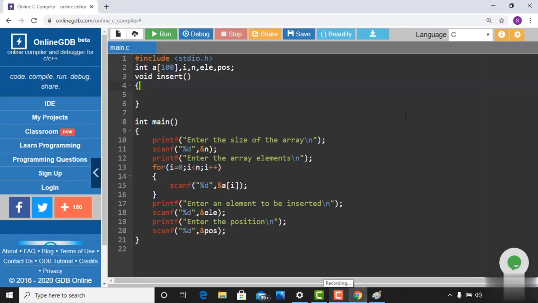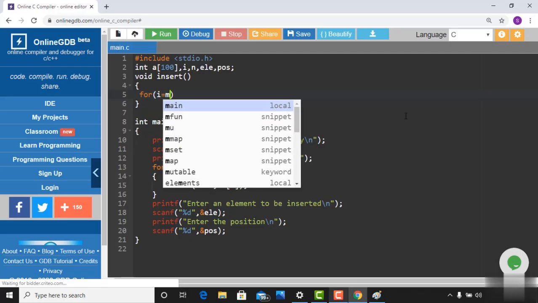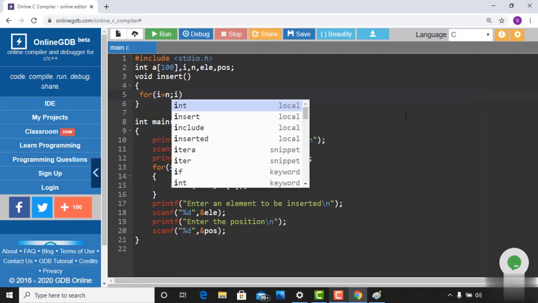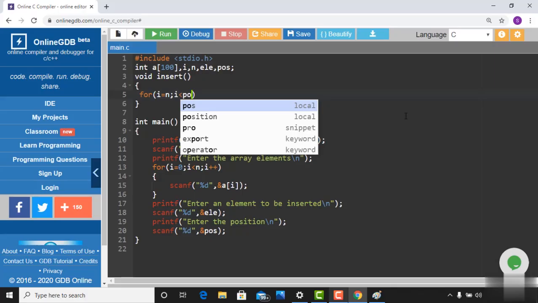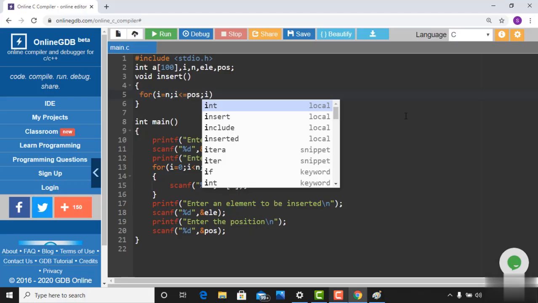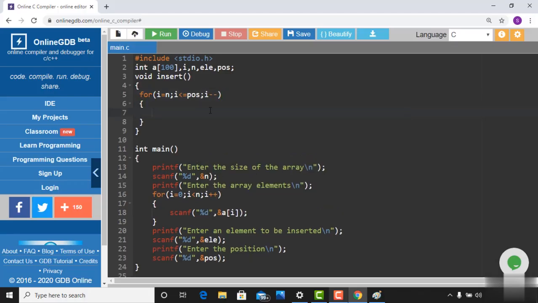Okay, so always shift from the reverse direction. So let me go for i equals n. Iterate the loop in the descending order, in the reverse direction. i equals n, and i goes down to the position, then i is decremented. Okay, so let me explain this in a while. Hold on, let me explain this, and let us shift the array elements. So a of i should be a of i minus 1. Okay, so this is my shifting process.